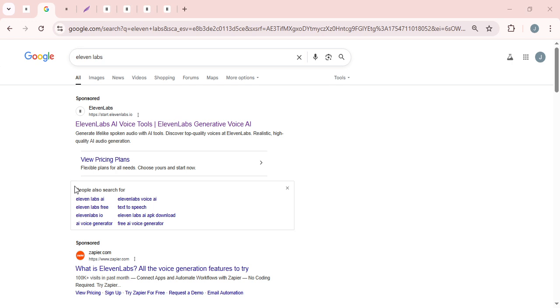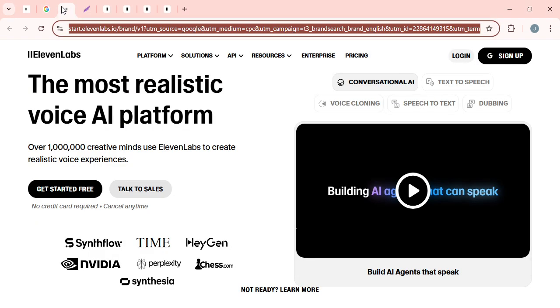First things first, you'll need to open up your web browser. It doesn't matter whether you prefer Chrome, Firefox, Safari, or Edge. Any of these will work perfectly fine. Once your browser is open, you'll want to navigate to the ElevenLabs website. Simply enter the website address into the URL bar and hit Enter. You're now just a few steps away from exploring the diverse capabilities that ElevenLabs provides.